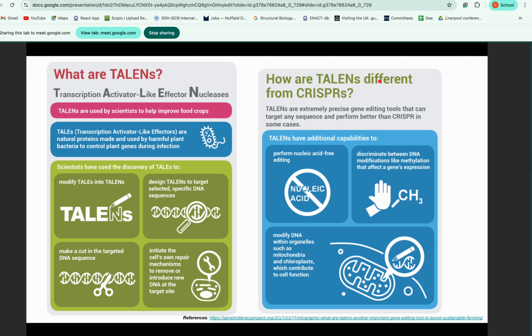Now, how are these TALENs different from CRISPRs? TALENs are extremely precise gene editing tools which can target any sequence and perform better than CRISPR in some cases. For example, in the case of mitochondria, where we discussed that it is difficult to deliver the CRISPR RNA into the mitochondria, but in the case of TALENs, we can simply put them in the form of proteins into the mitochondria. So they are better as compared to CRISPR in terms of the mitochondrial genome.